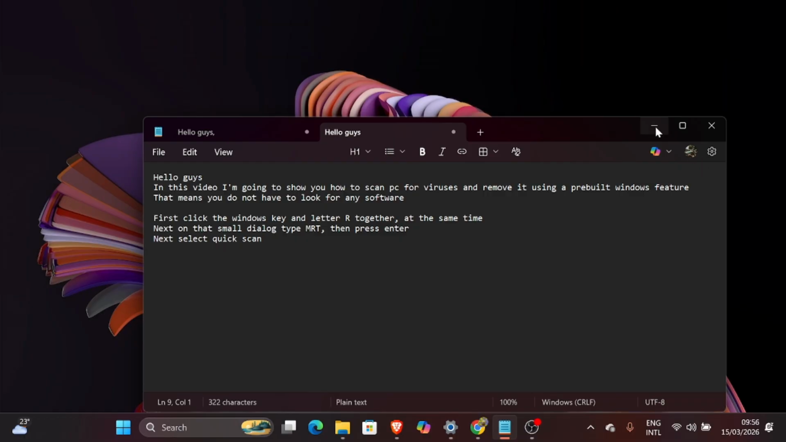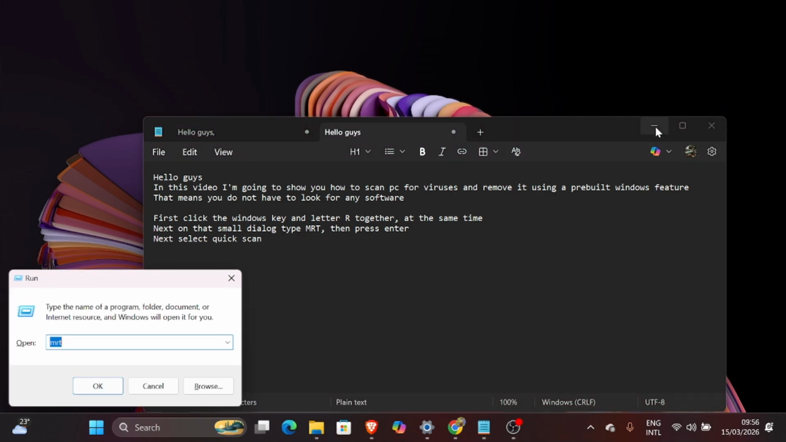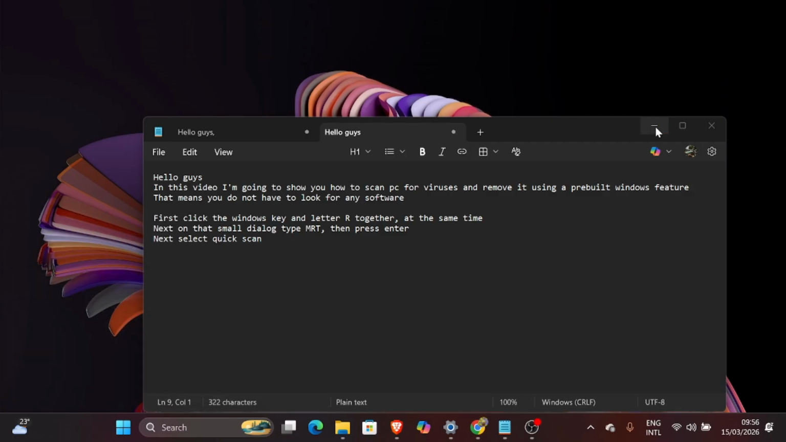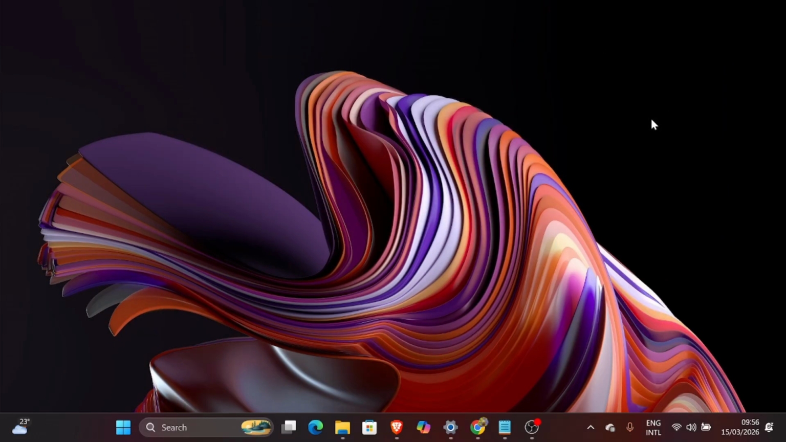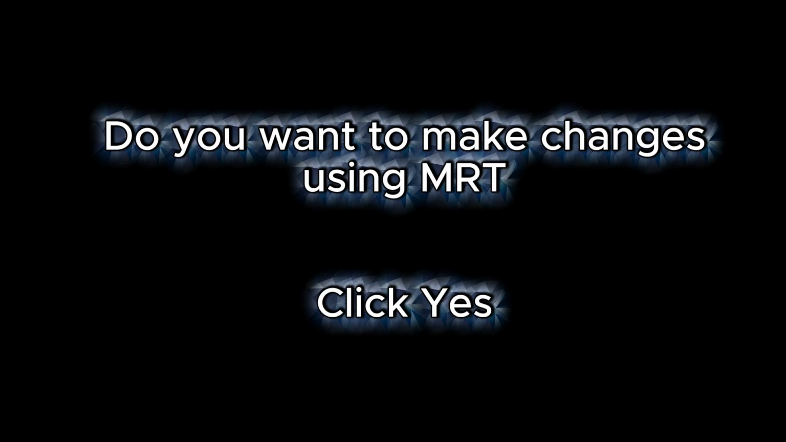So what you do, guys, is click on the Windows key and the R button at the same time on your PC, and then type in MRT in that dialog box and click OK. We're waiting for my PC to load. It's going to take some time, but it asks you, do you want to allow the app to make changes to your device, the Microsoft Windows Malicious Software Removal Tool, MRT. So you want to click on yes on that.